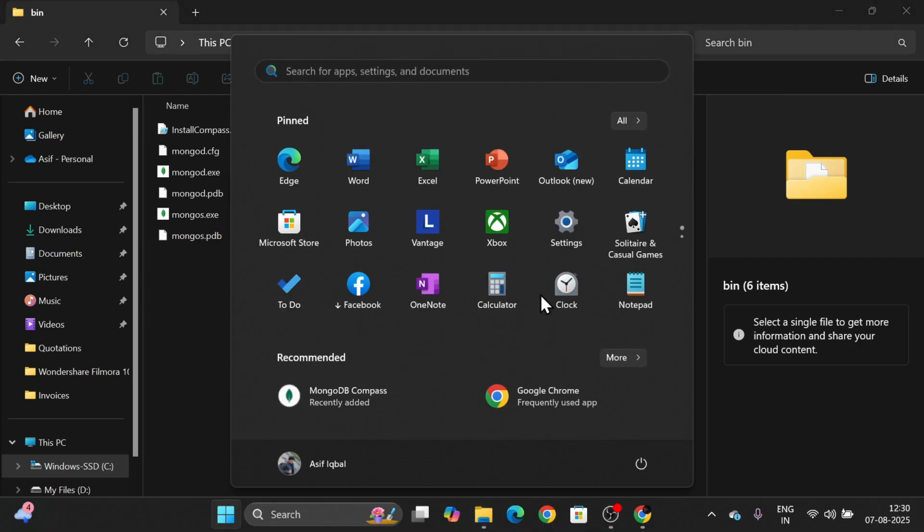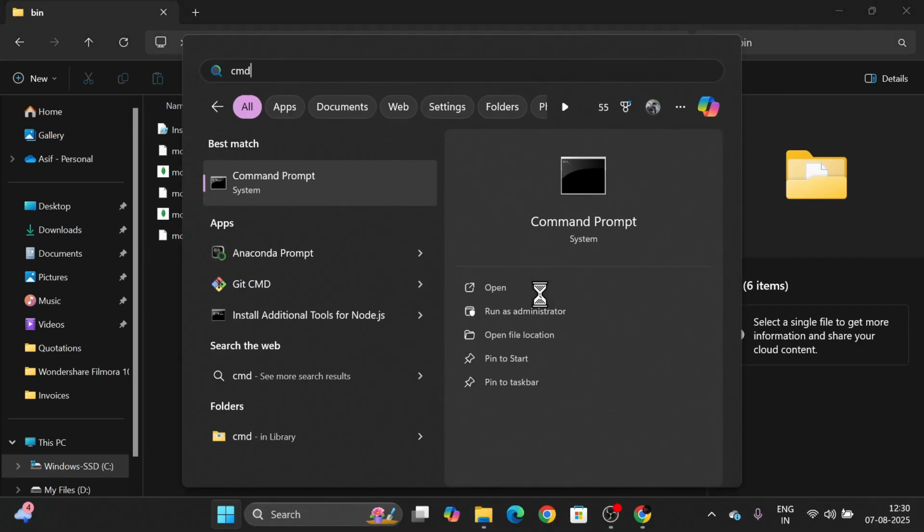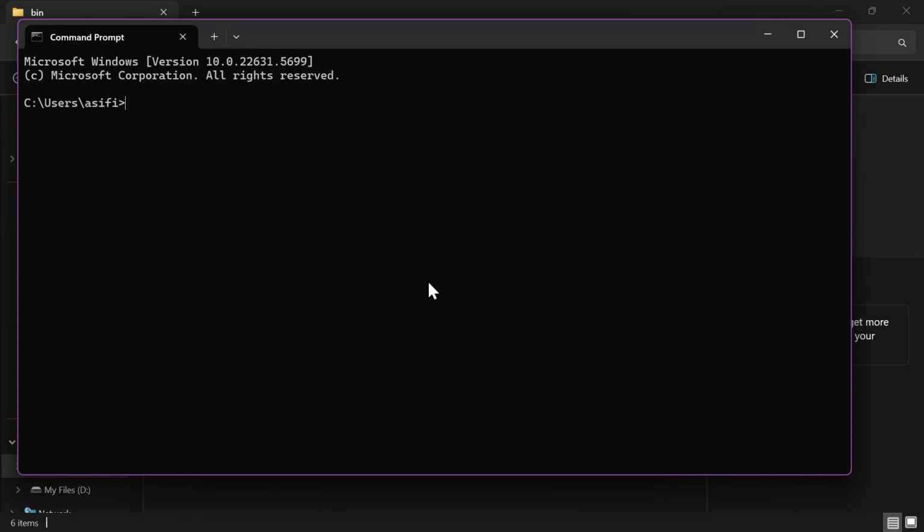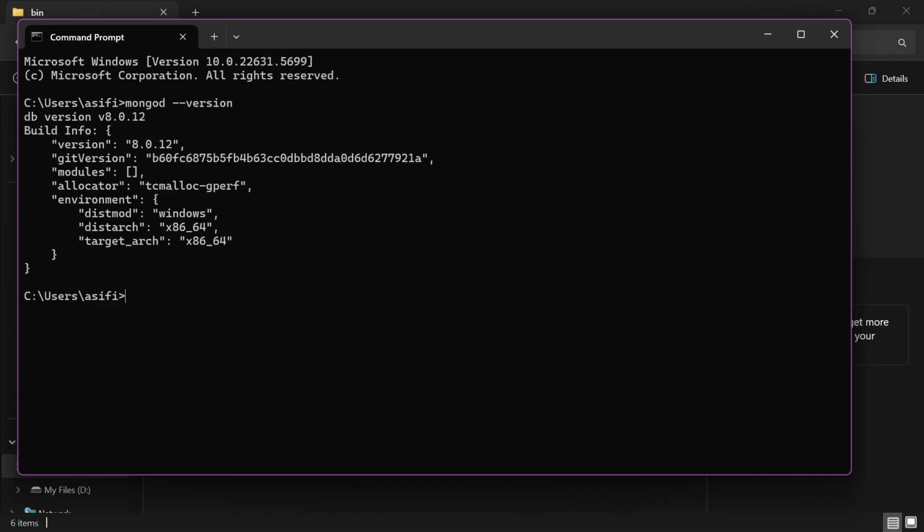Now we can test by using command prompt. Open command prompt in the Windows and type mongod --version. If you click enter, it should show MongoDB version which we installed. Yes, now we are seeing MongoDB version 8.0.12 which we downloaded and installed.